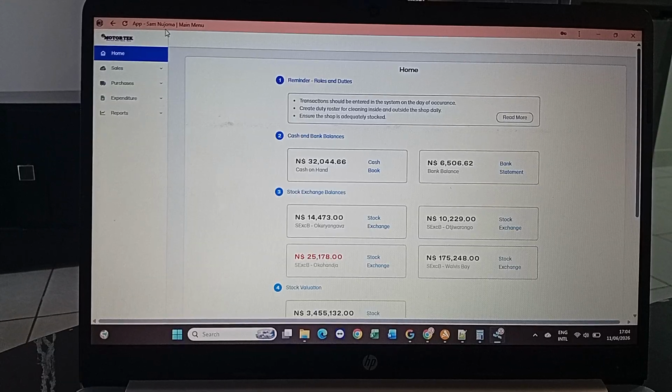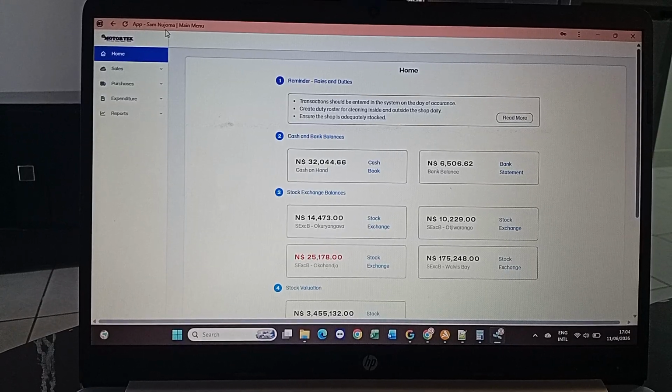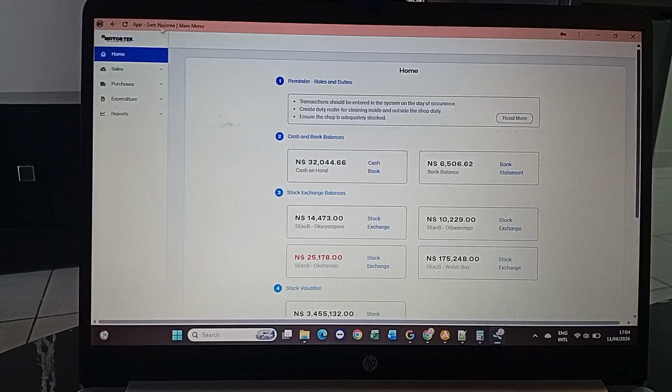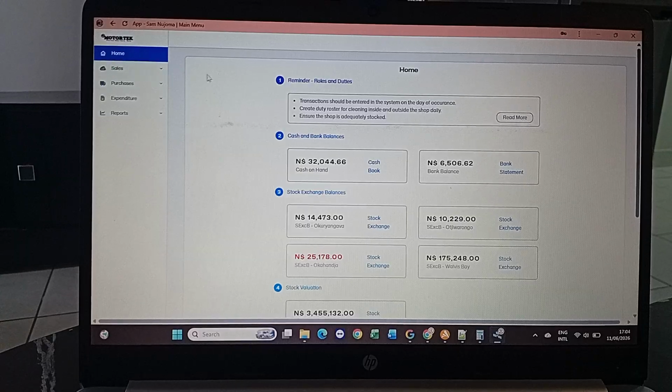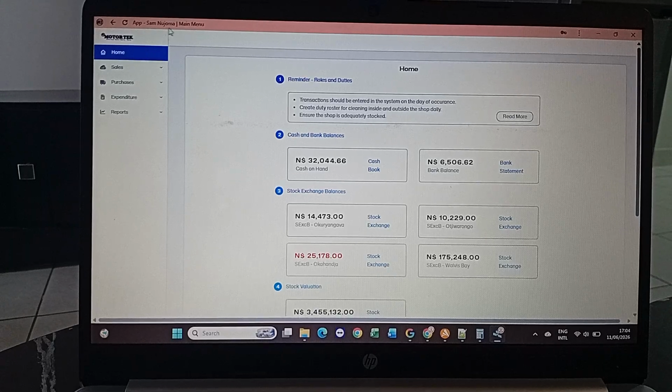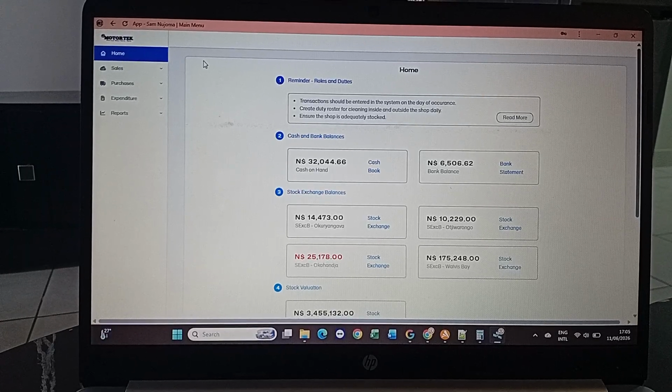The system will recognize your branch. Once you log in, it will recognize your branch, then it will display here the branch you are from, just to let you know that whatever you're doing is for this branch. So if you're going to record a sale, it's for this branch. If you're going to record an expense, it's going to be for this branch.